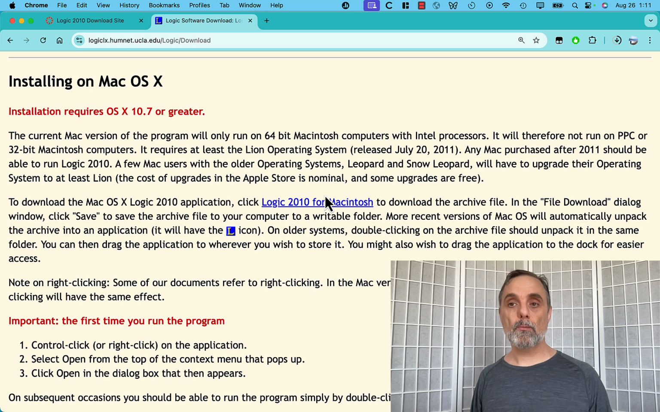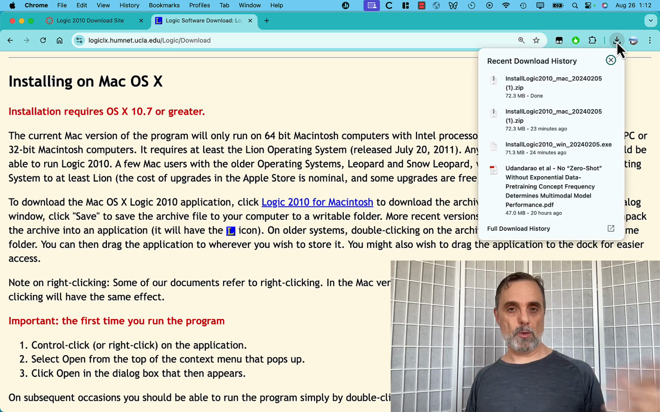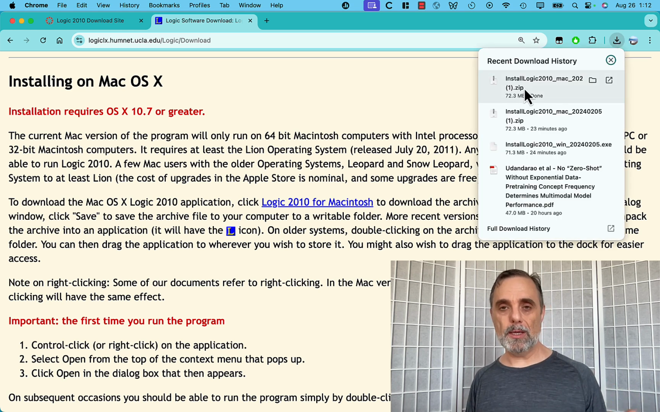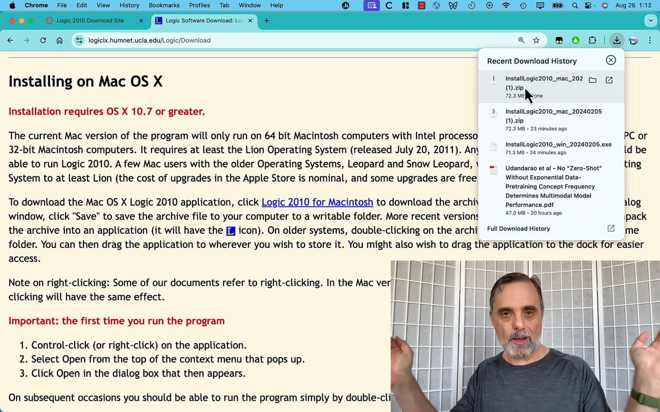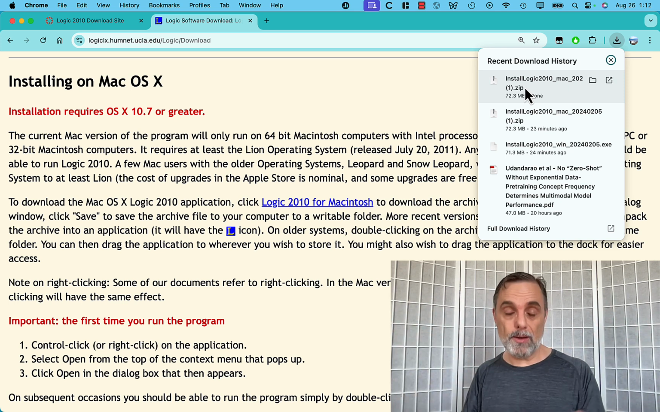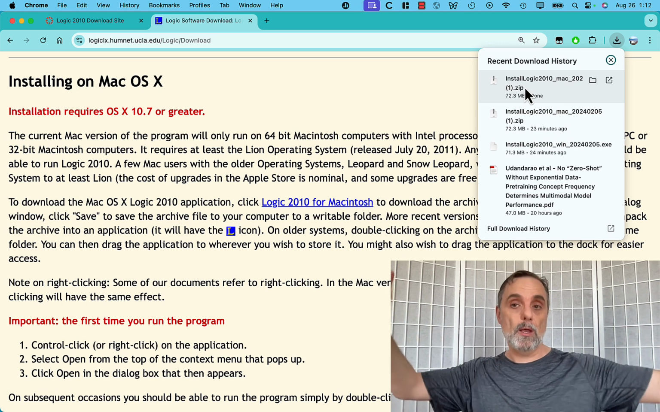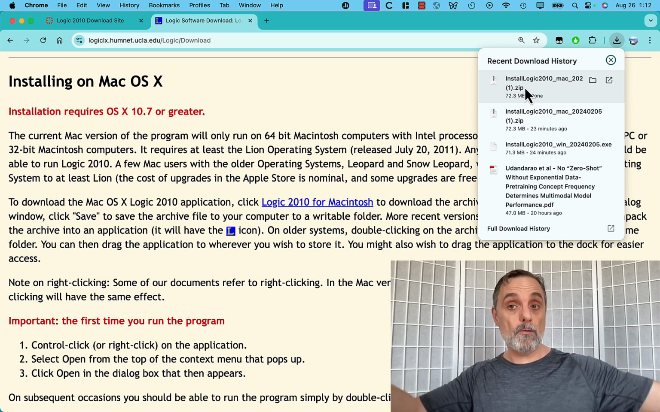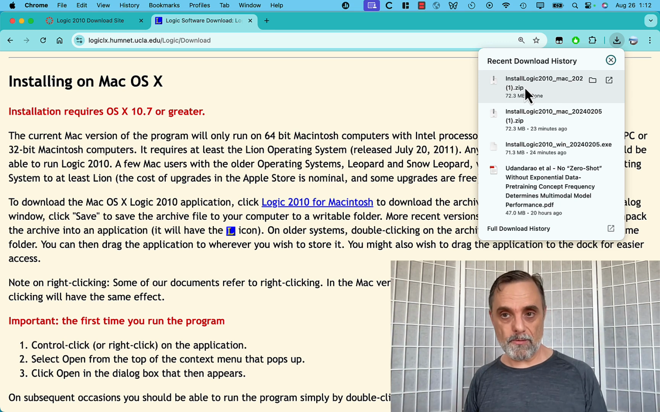So now that the download is complete, I want to open up that file. Whether you're on Windows or Mac, there's going to be what's called a zip file. That's a file that compresses the application, makes it smaller to move around, and then your computer can blow that up and it will be the full program. So you want to open that zip file.